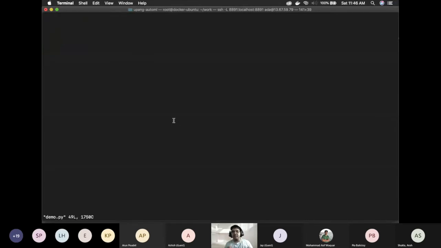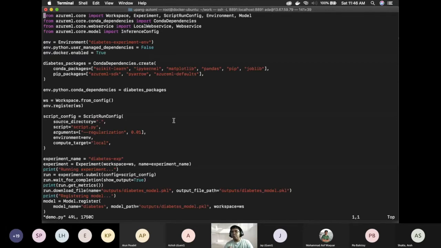So this one is the actual one. What's great about Azure ML is you can actually decouple your actual script and how you deal with that script, like the configurations of running that script or deploying it. You can separate that. So first things first, I'm creating an environment.